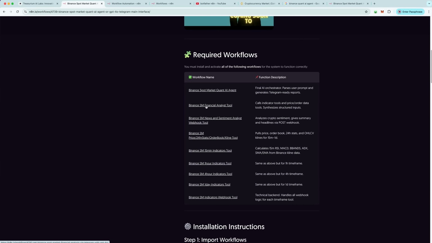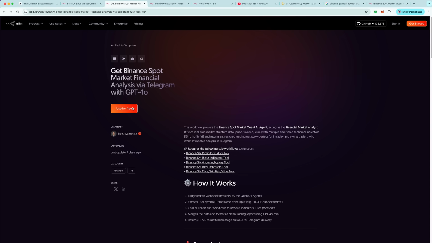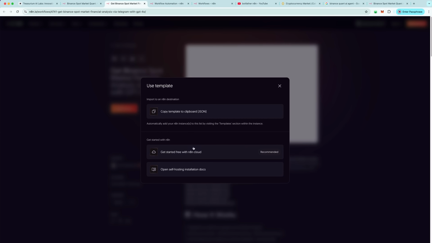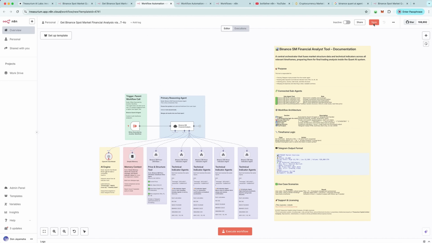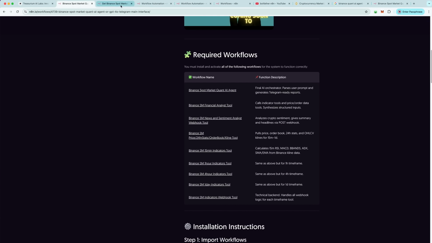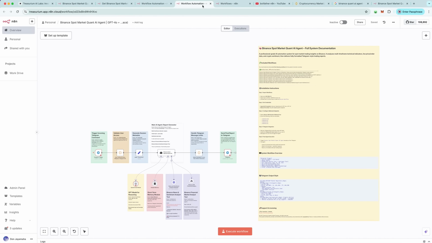Okay, here we go, financial analyst tool. We'll get this one, number 2. Use for free, and again, recommended. Now we're going to go through these one by one, get them all downloaded and saved. Once we get them all downloaded and saved, we're going to work through them to connect them together. Okay, save this one. I'll leave these up as we go because we need to get into them anyway.